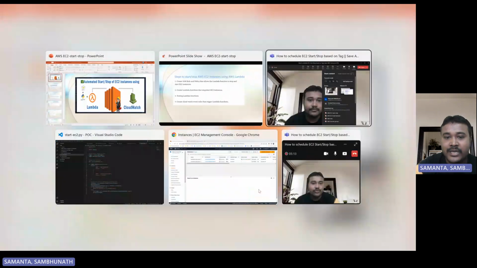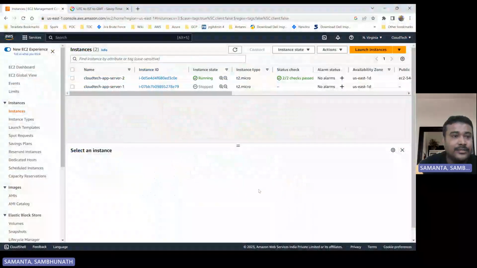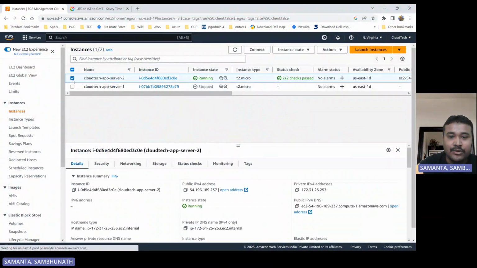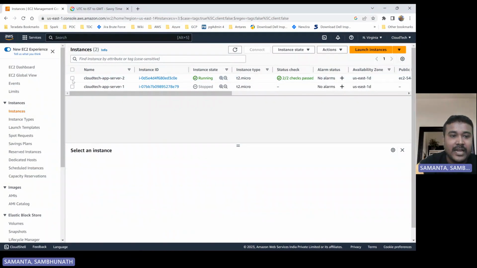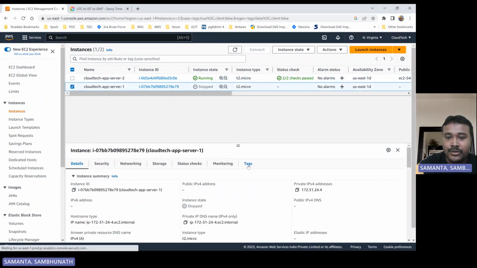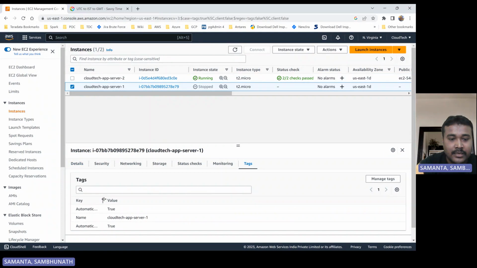Let's go to the AWS EC2 console. I already have two EC2 instances here. One doesn't have any tag; I didn't specify any tag. The other one, which is in the stopped state, has tags. Let me show you the tags: one is automatic on and the other is automatic off, and both are set to true.